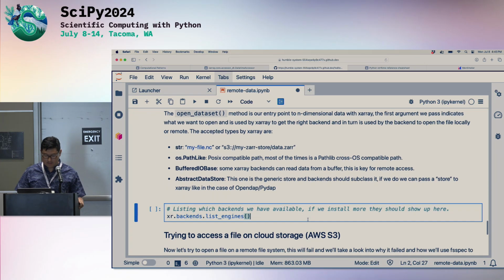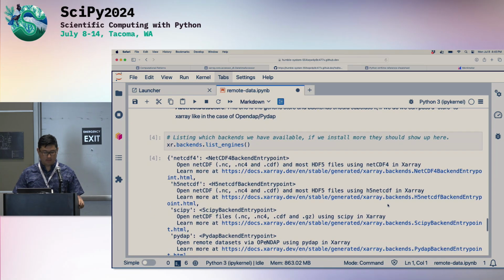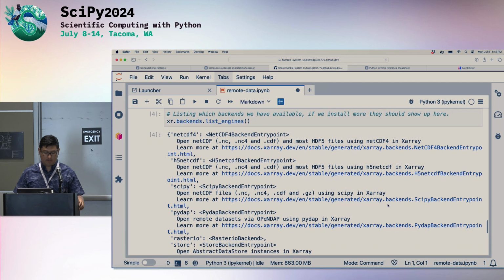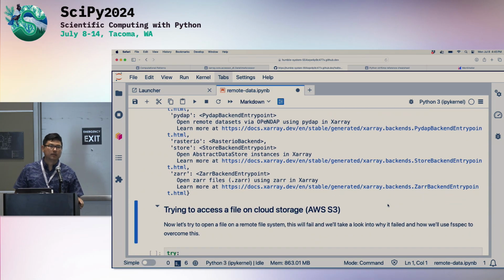Okay, so I'm going to list now the engines that we have installed in this environment, with xr.backends.list_engines, and I have netcdf4, h5netcdf, SciPy, PyDAP, rasterio, and Zarr. So why so many engines? Because we live in a very cosmopolitan world, and we don't agree on the input and output serialization, and well, it's historical reasons too. Some of these engines can open local files, and some cannot.